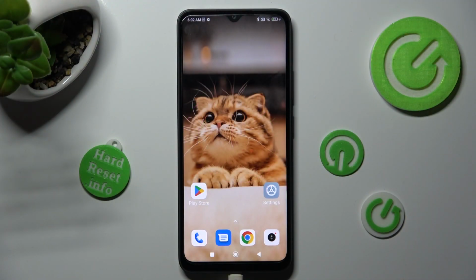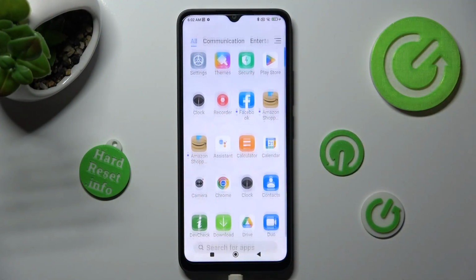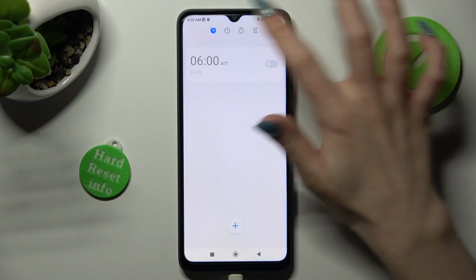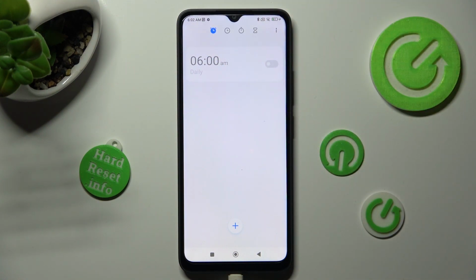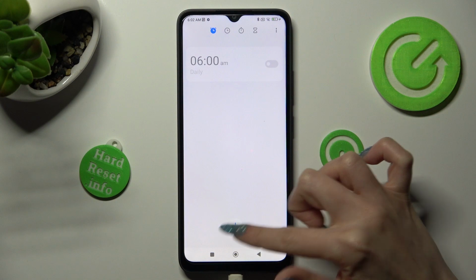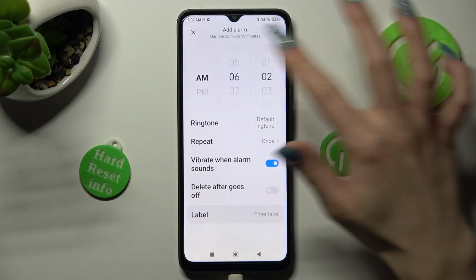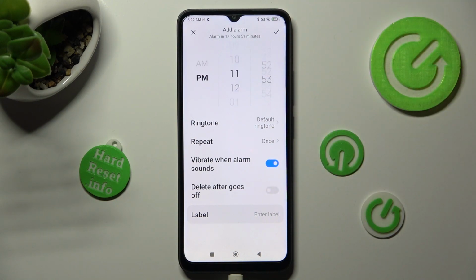You need to begin by opening Clock app. Now choose Alarm section at the top on the left. Then tap on this plus icon at the bottom to create your alarm and set up an hour.